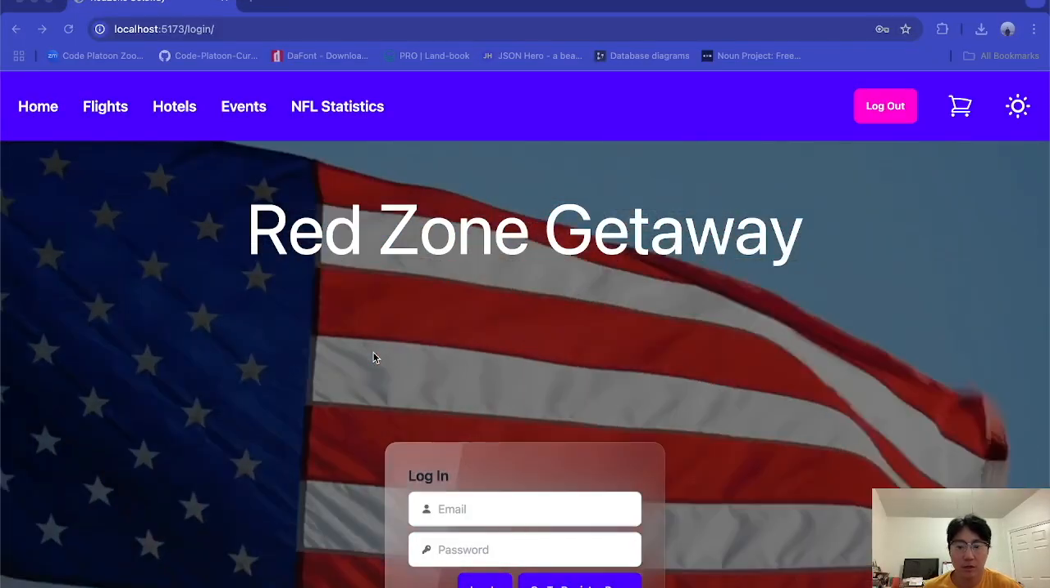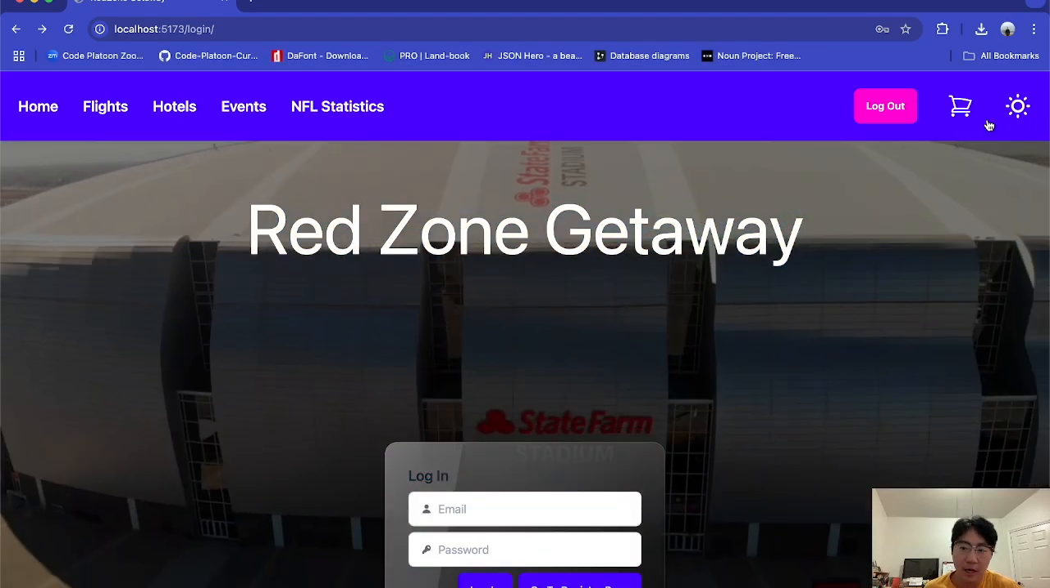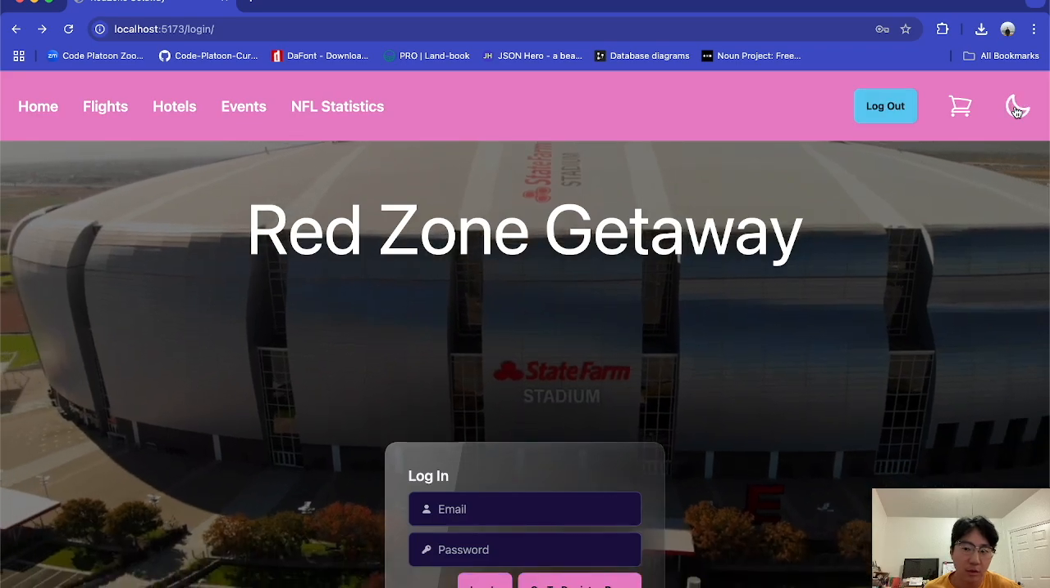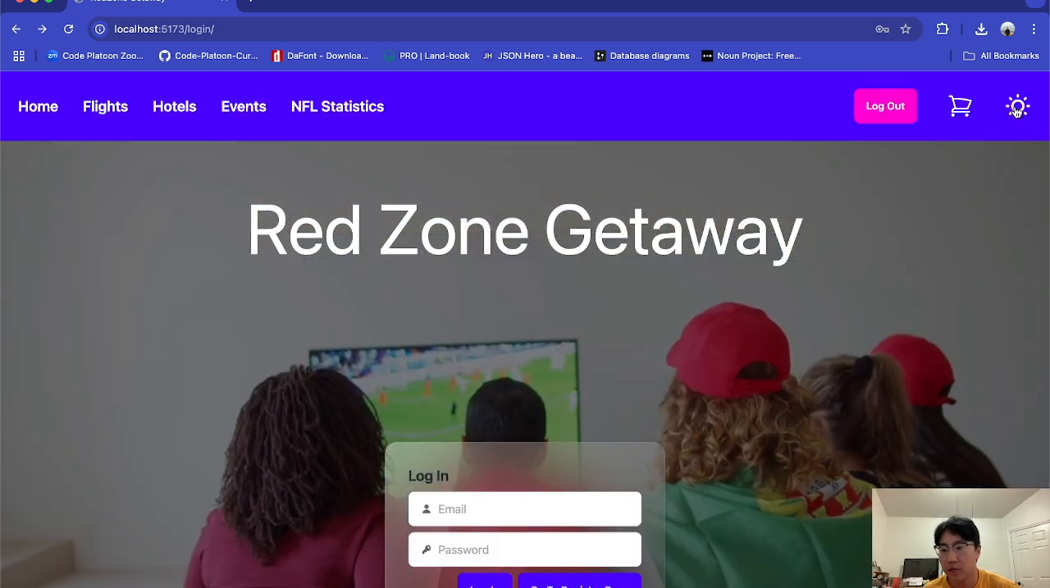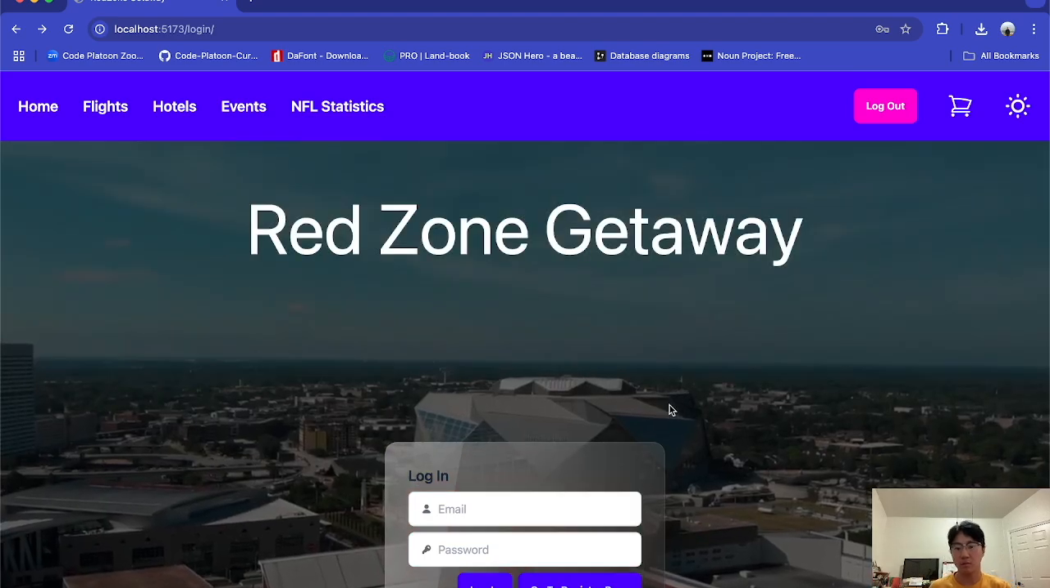Welcome to the Redzone Getaway webpage. From here, I'm going to show a quick feature that we added. It's the light and dark mode. Once you click the icons, depending on the user preference, it will switch the website to light or dark mode.